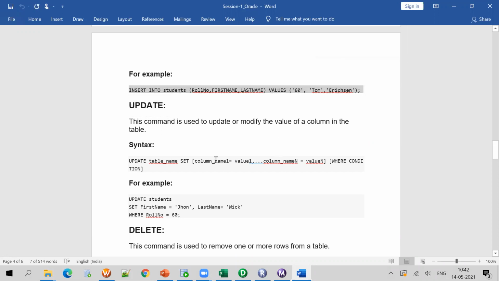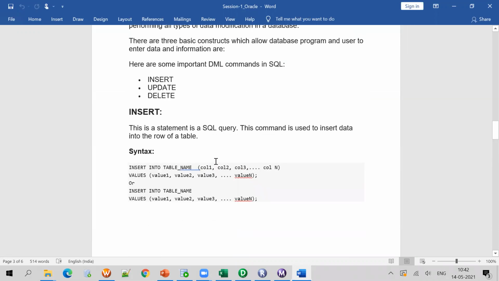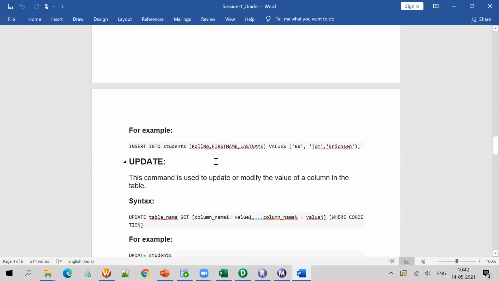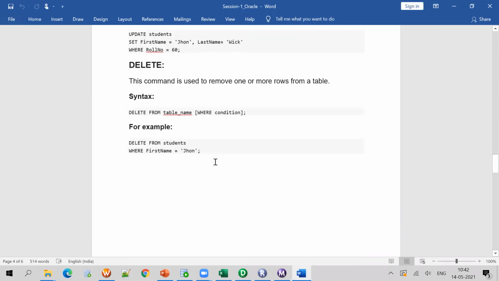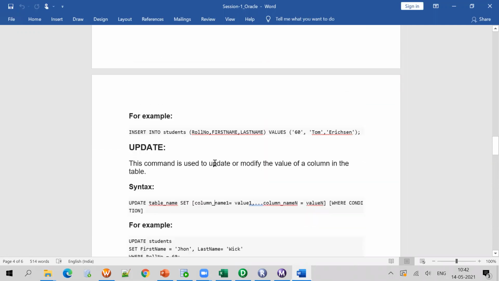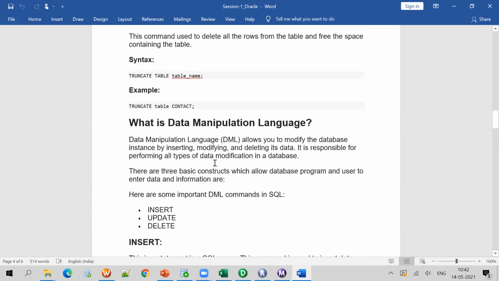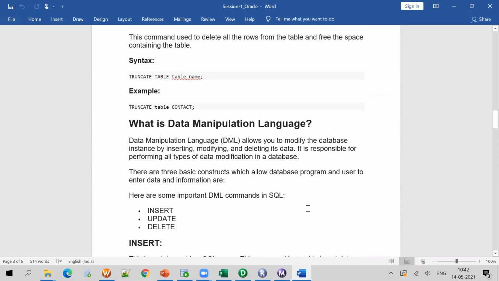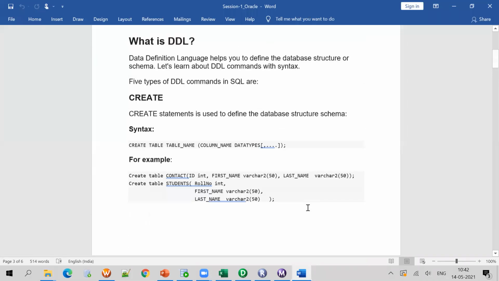We'll do one thing. DML commands we'll talk about in the next session. It's already late, and maybe a few people need to go. DML commands can be covered later. So this is all about today's session.